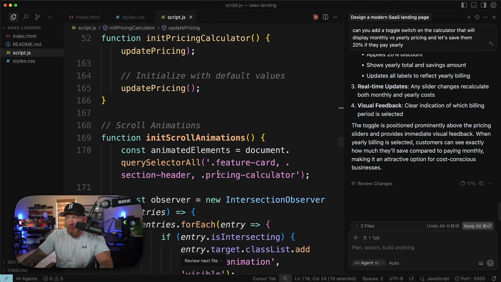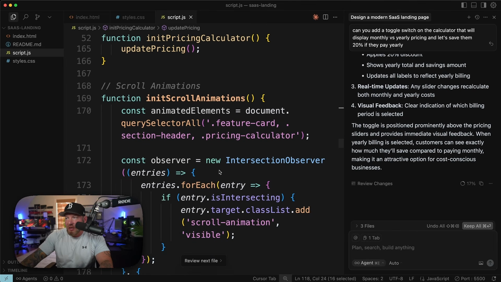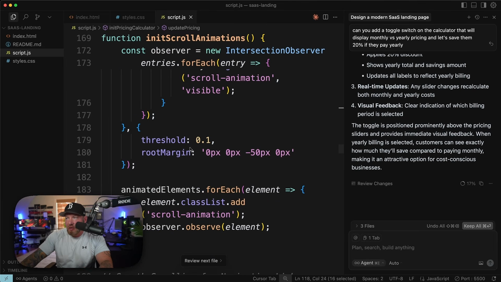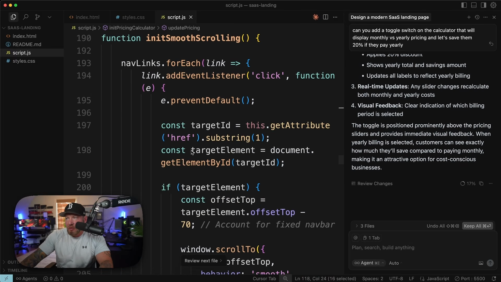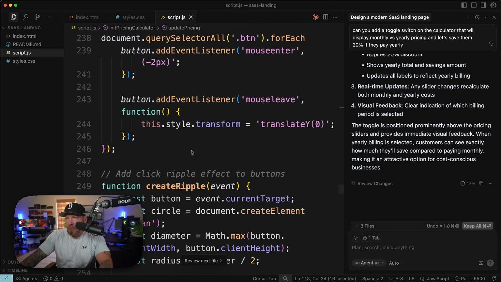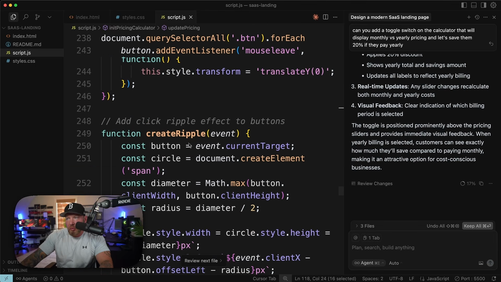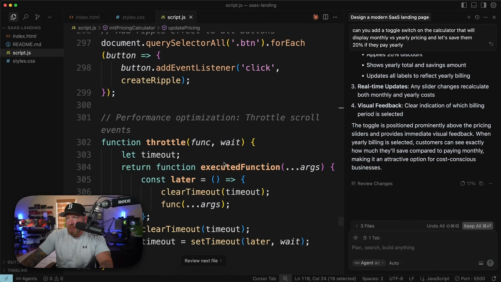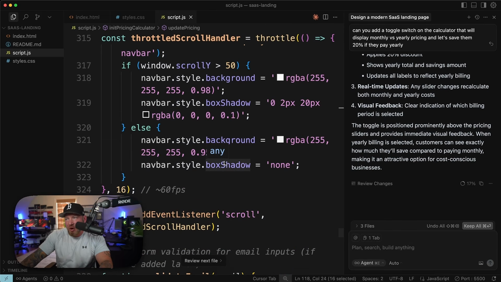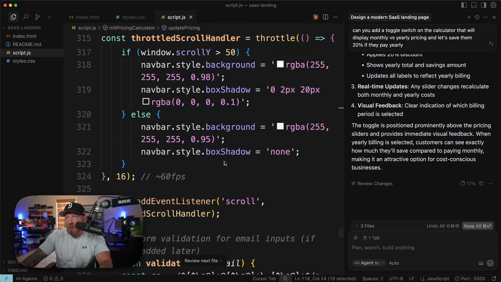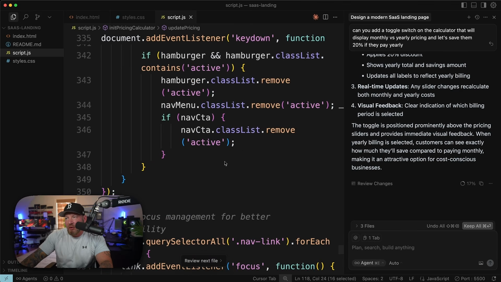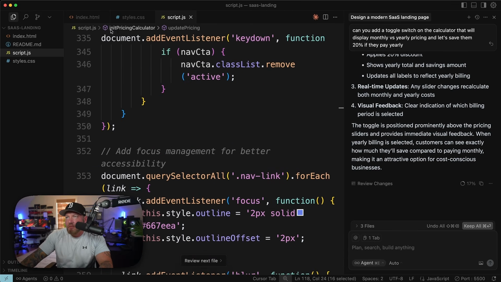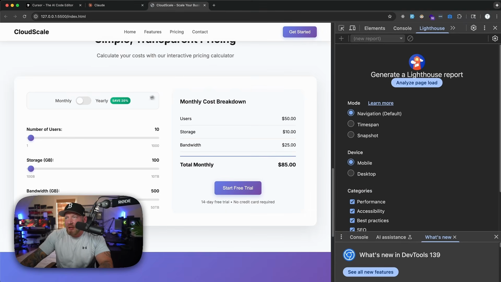So scrolling animations, just kind of adds and removes classes. We got an intersection observer, smooth scrolling. Create ripples, so that's that effect that Get Started has, a ripple effect. Yeah, so some of this is probably overkill with the animations, but overall I think it looks all right. But let's check that switch.